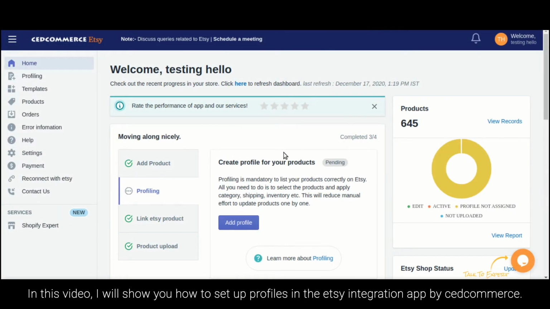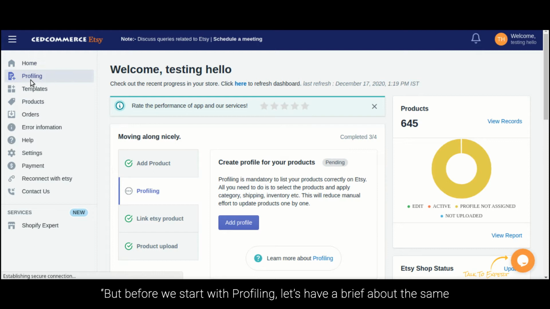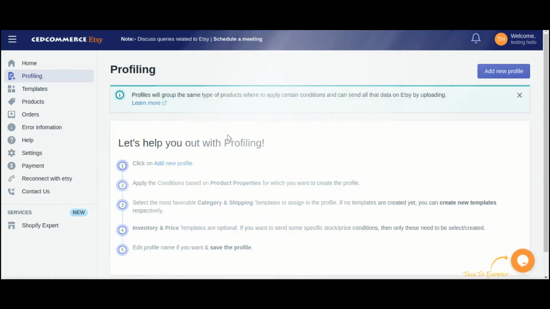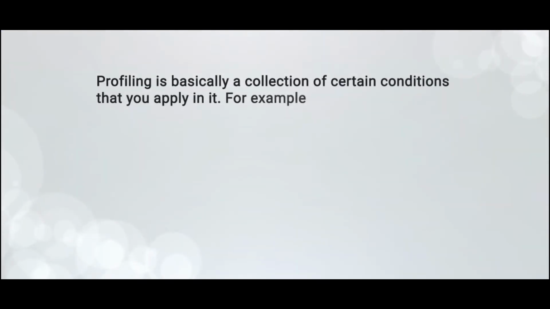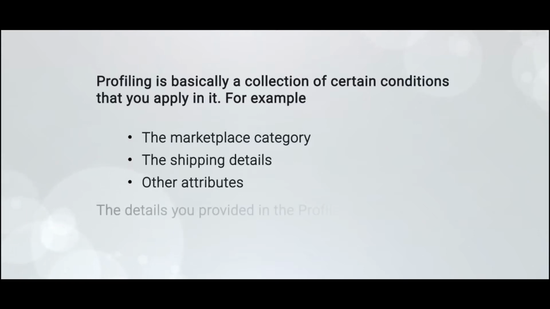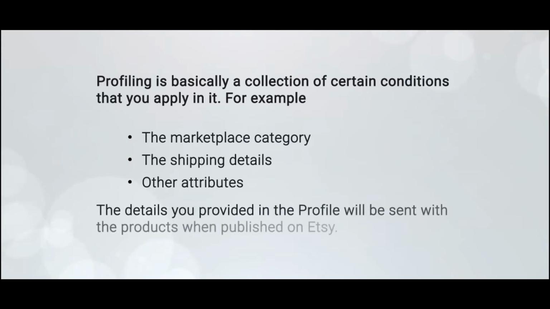So, in this video, I will show you how to set up profiles in the Etsy integration app by SetCommerce. But before we start with profiling, let's have a brief about the same. Profiling is basically a collection of certain conditions that you apply in it. For example, the marketplace category, the shipping details, and other attributes. The details you provided in the profile will be sent with the product when published on Etsy.